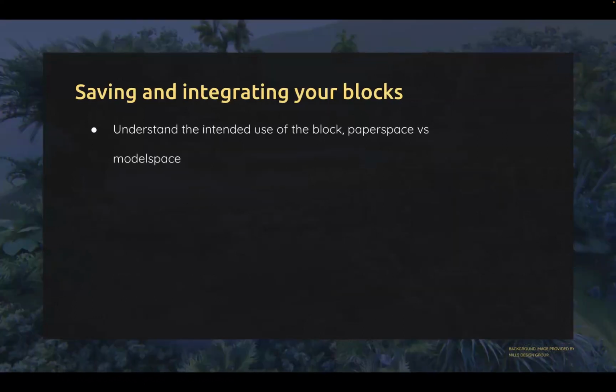Then we're going to take a look at saving and integrating your own blocks. The key takeaway here, and this applies to block creation as well, but whenever you're in the mindset of creating or integrating a block, what you really want to understand is the intended use case of the block, because that's going to answer so many questions for you, and it's going to help you design the block in the correct manner.